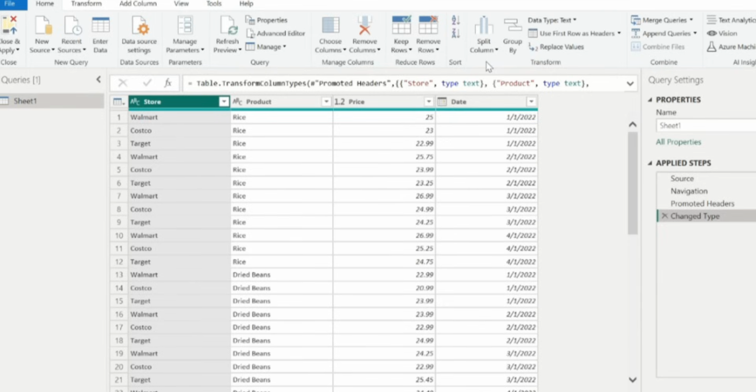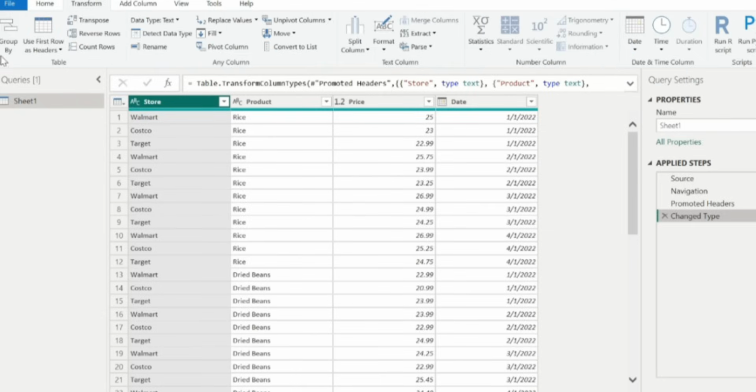You can also split your columns, you can group them, you can change data types, you can merge queries, which is basically you're merging one table with another. You can append queries, you can use text analytics, you can use vision and Azure machine learning. Most of the things for transforming are under the transform tab on our ribbon, and here you can use your first row as headers. You can even group your tables. You can transpose, you can reverse some of your rows, you can count your rows, you can detect, you can change data type, you can allow it to detect data type.